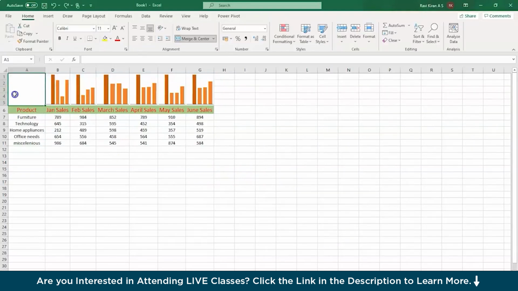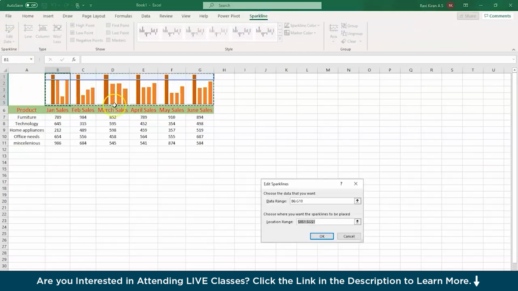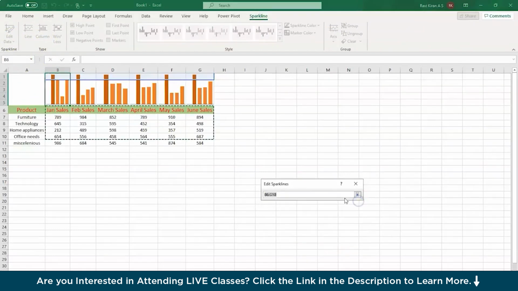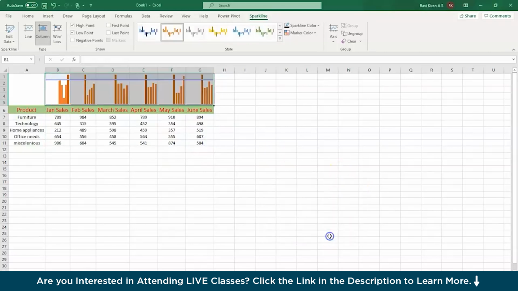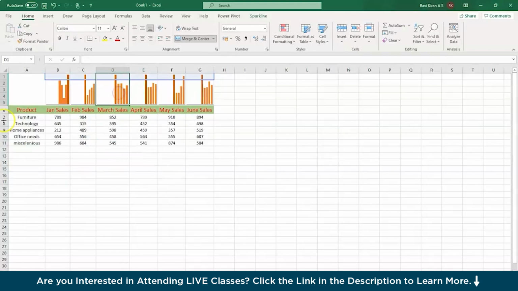and now select OK. There's something wrong again. Sparkline, edit data, select range. This should be helping. Yeah, there you go. We have all the 5 rows now, including furniture, technology, home appliances, office needs, and miscellaneous.